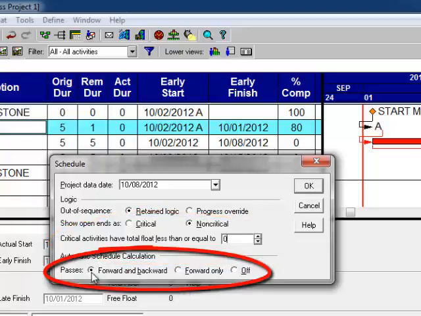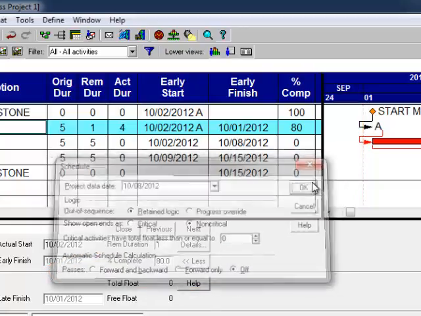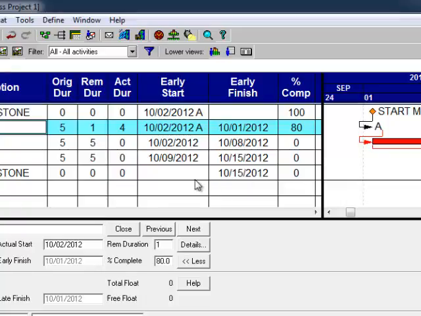Below it says passes. I have forward backward passes turned on. I like to shut them off when I do scheduling. That's my personal preference, so I'm going to shut this off. We now need to tell the software that, we forgot to do that, sorry.